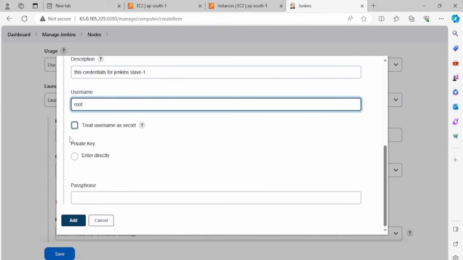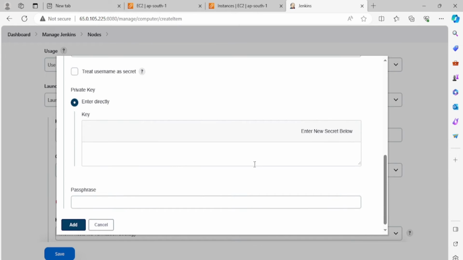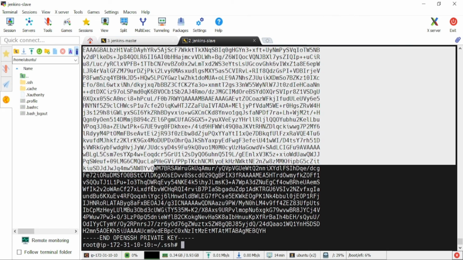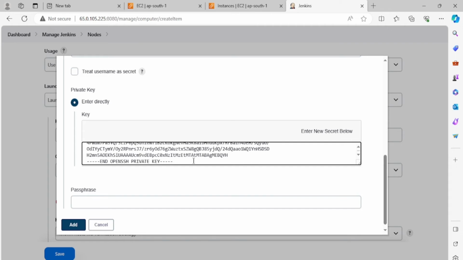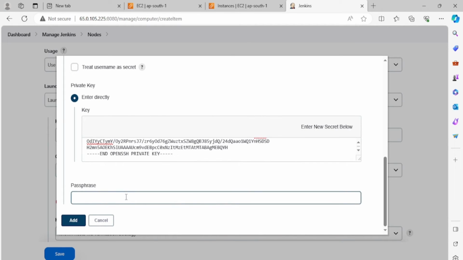Then we have to paste the private key. Click on Enter directly, then add. We'll copy the private key which we created in the server, from the begin line down to the last line. Don't copy anything extra, it can create an issue. Paste it here, and don't insert anything like backspace, enter or comma. You should be careful while inserting this key. Then go down to the passphrase. We have not given any passphrase while creating the SSH key, so I'll keep it blank. If you have given one, you can mention it here.